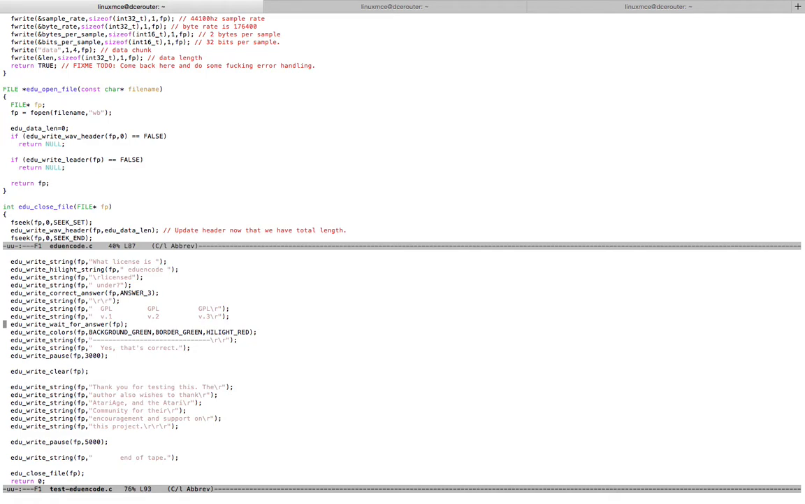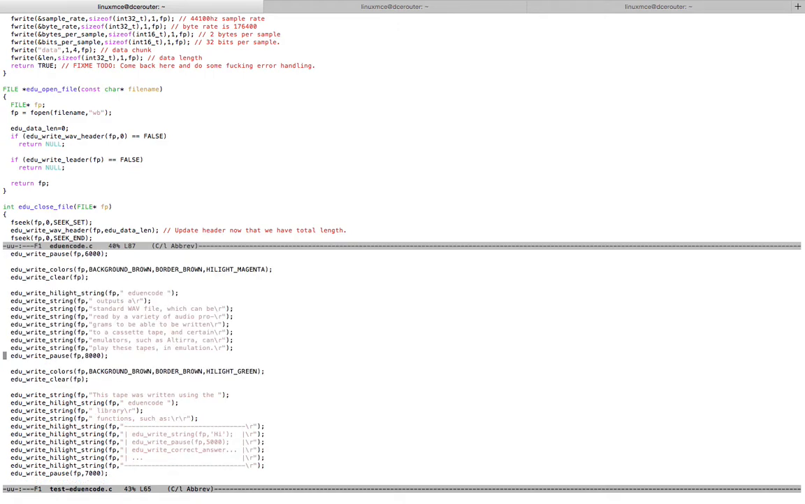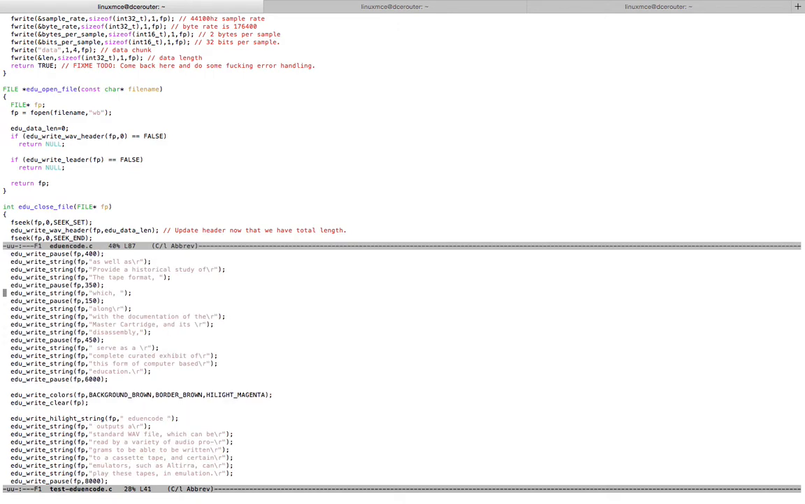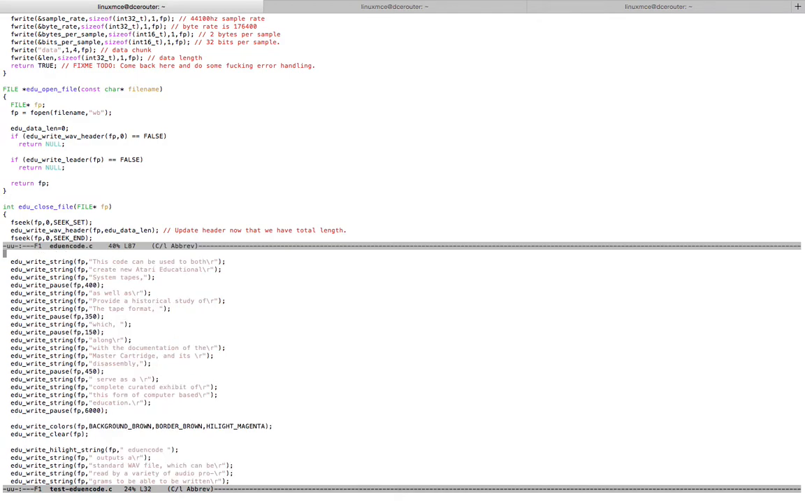Write out your little test answers here, and then you wait for the answer. This will stop the tape and allow the user to pick the correct answer. Incorrect answers will cause a beep. The correct answer will cause the tape to advance. That's about the extent of it. It's pretty simple. So with that, we now have as part of the archive that I'm going to post a complete example done inside test eduencode, so you can see how it works and how to use it, and it's pretty simple.